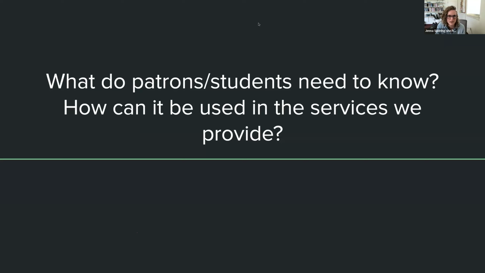Okay, that's where I'm going to hand it to you, Valerie. All right, so we have talked about what AI is and where it gets its information from and different ways to use it for productivity. And now we're going to talk about ways that we can use it specifically in libraries with our patrons and with our students.